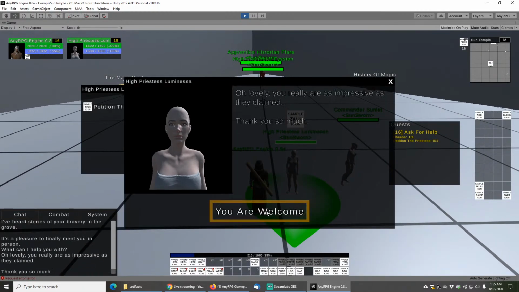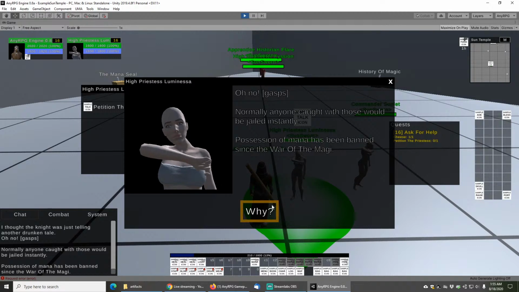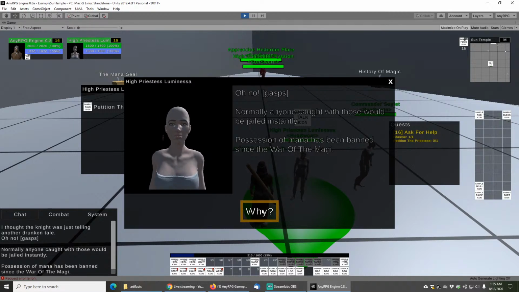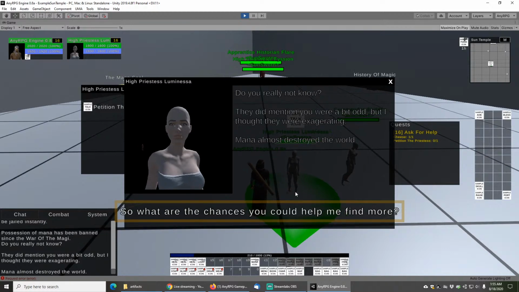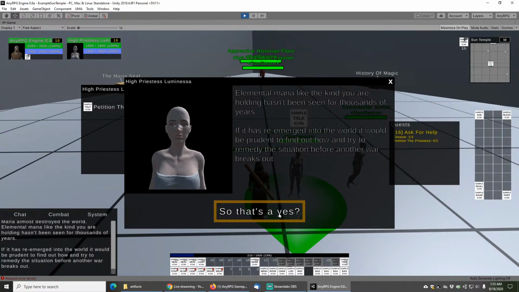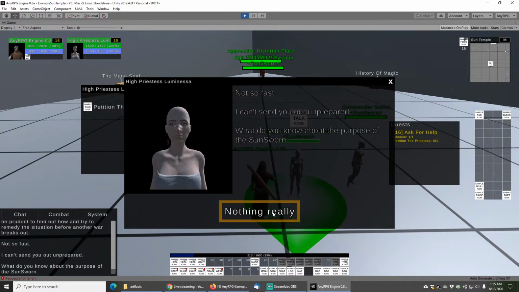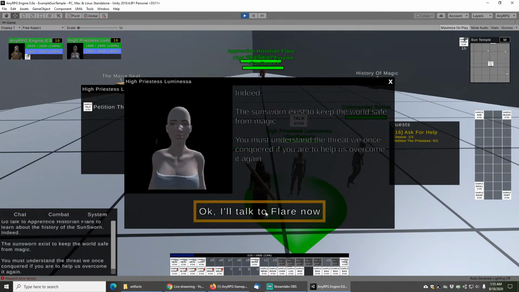So we'll come over here, we'll talk to the priestess, and we're going to hand her some of these crystals that we picked up from the mobs. She's going to tell us that we would normally be jailed for this, but we're the hero of the grove. So we ask her for help and say we would like to find as much elemental energy as possible, and she tells us that it almost destroyed the world. She's going to need to teach us about why these things are so dangerous, so we'll need a history lesson.